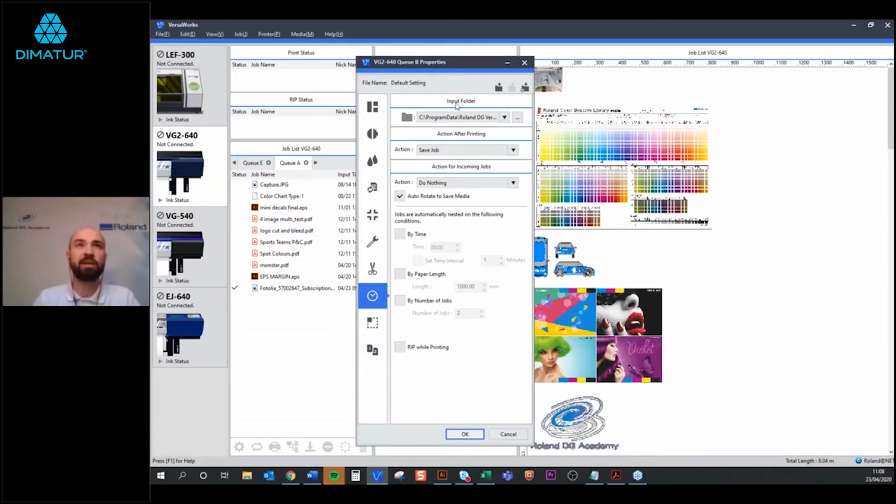At the top here it says input folder, and there's always one set up for you on your C drive when you install VersaWorks. But what you can do is use these 3 little dots at the end, and you can select a specific folder on your drive. So say, for example, we've got a shared drive in your business and you're on a network, then you can select that folder on your network, and anybody who drops a file into that queue, it will automatically open into the queue in VersaWorks. So the action, when it goes into that folder, you've got 3 options: do nothing, rip only, or rip and print.